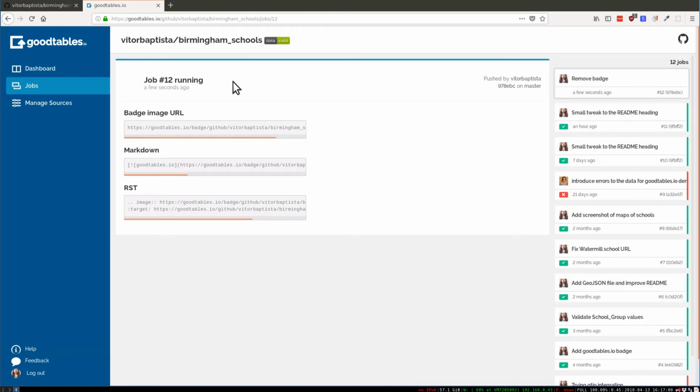What's happening here is that Goodtables is cloning your repository and looking for any spreadsheet and any tabular data that it can find there, like CSV, Excel, or LibreOffice or anything, and validating it. While we wait, you can see on the right side that there's a list of jobs that were run for this specific repository, so you can see the history of the validations that happened.